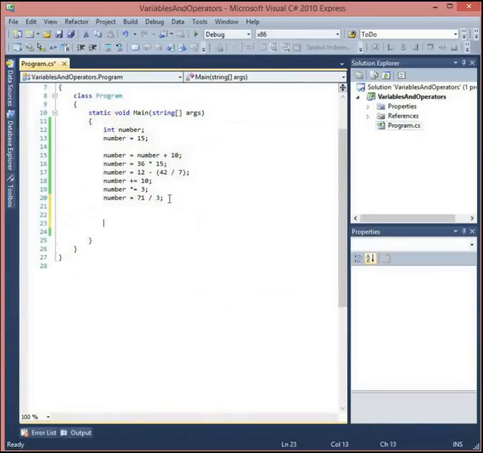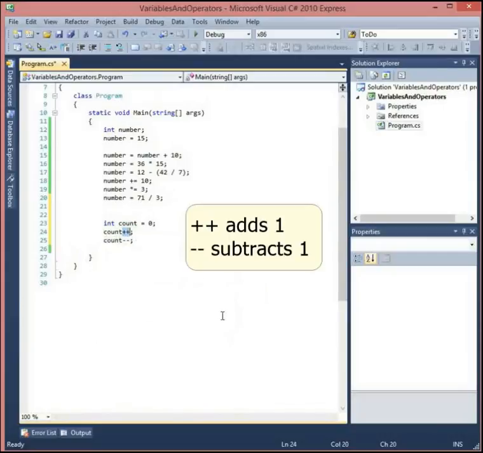So let's go down a couple of lines, and I'm going to create another variable called count. This is something that integers are used a lot for in programming, as counters. So, count plus plus, and count minus minus. Here we have two plus signs together, plus plus, and basically that just adds to whatever's already there.